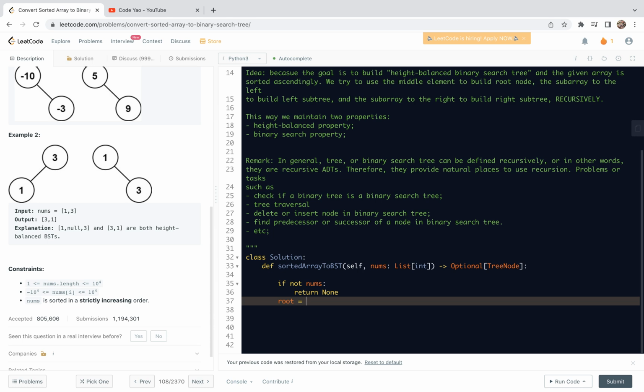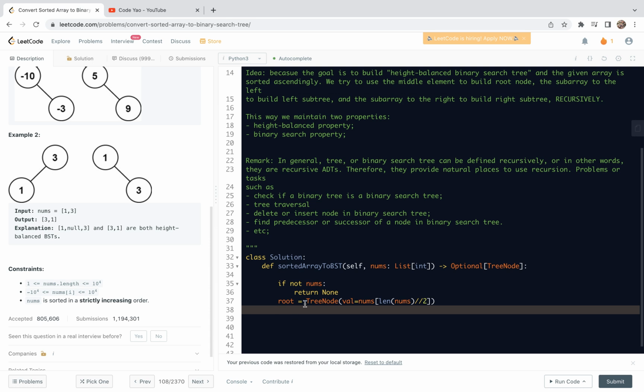Root equals TreeNode, the constructor, and the value will be the middle element of nums, so the length of nums divided by 2. This step finishes building the root node. Then we need to build the left subtree and the right subtree and link them together. So root.left equals our self call, sortedArrayToBST, using the left part: nums up to this index, but not included.